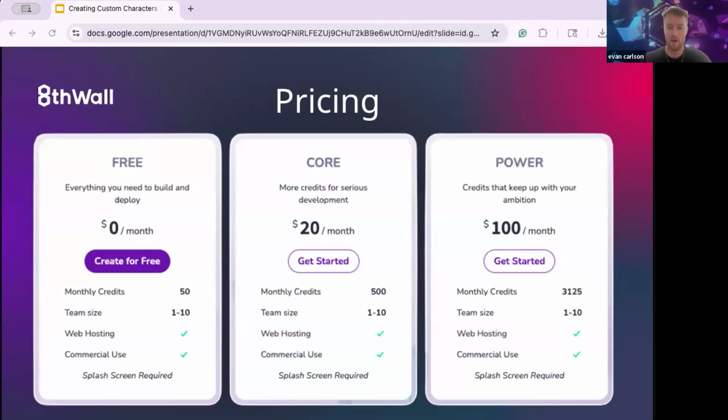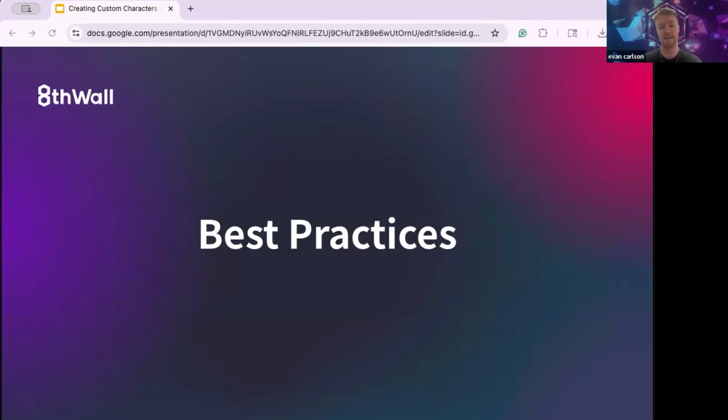Month is definitely all you'll need to do everything that we're doing today. 500 credits is more than enough to create multiple animated characters, which is by far the most expensive in terms of credits to produce from Asset Lab. Cool. So again, today is going to be all about animated characters.